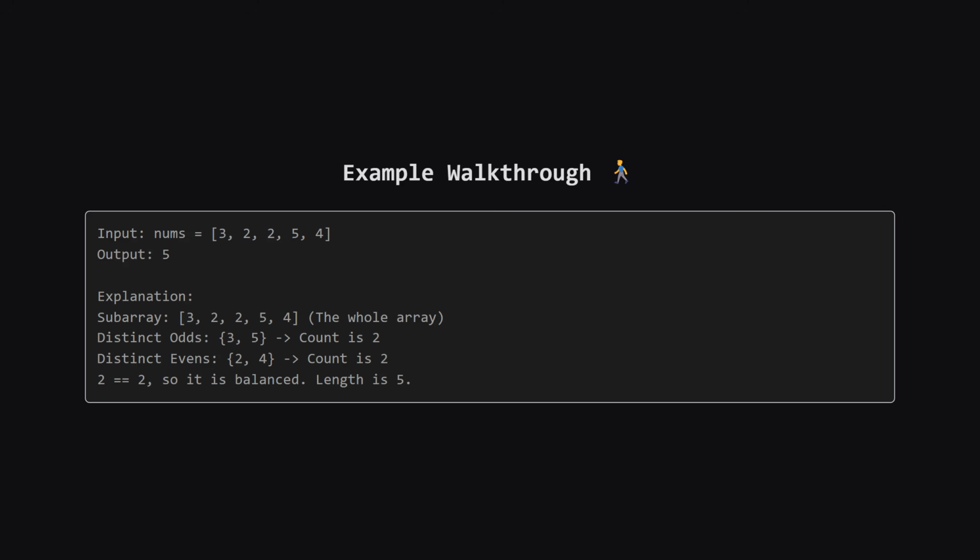Let's look at an example to make this concrete. Suppose our input list is 3, 2, 2, 5, 4. If we look at the entire array, what distinct numbers do we have? For odd numbers, we have 3 and 5. That's 2 distinct odds. For even numbers, we have 2, another 2, and 4. Since we only care about distinct values, our evens are just 2 and 4. That's a count of 2. Since we have 2 distinct odds and 2 distinct evens, the counts match. The whole array is balanced, so the answer is 5.